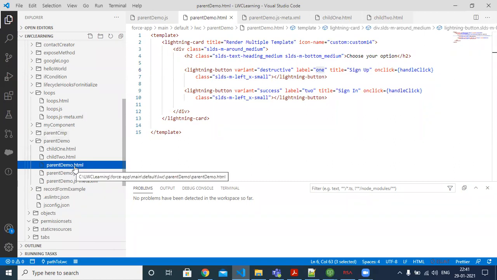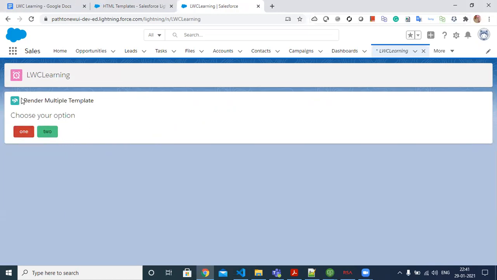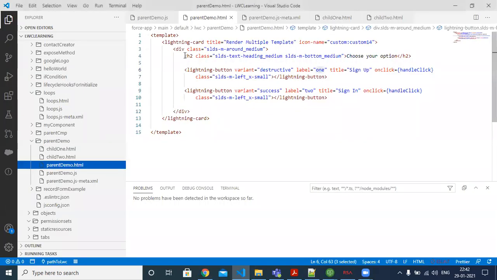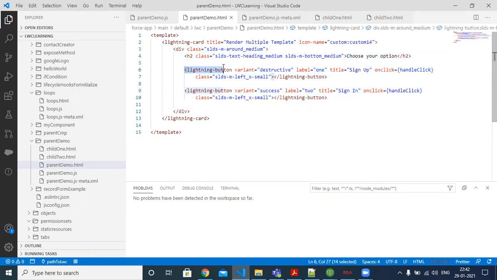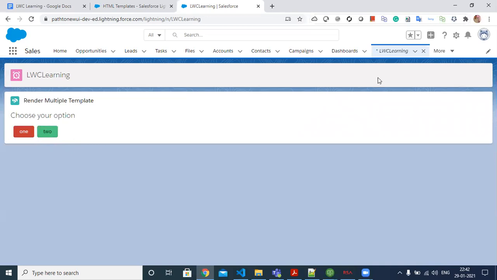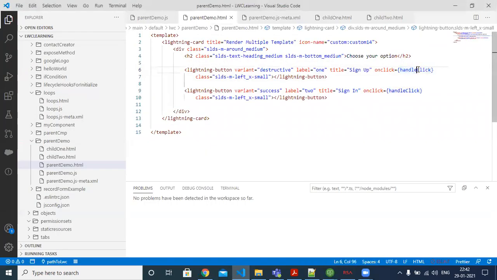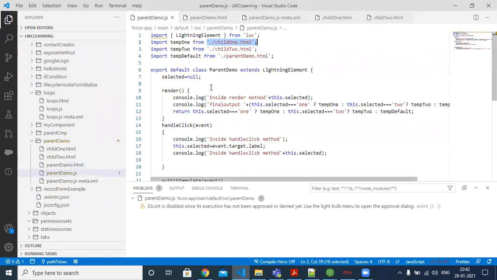This is a simple parent demo HTML file, or template. If you see this screen, it has just two buttons with some simple content: Choose your option, some content here, and a default icon, and there are two buttons, right? So button one and button two. Whichever button I click, I'm calling the same method. handleClick is a simple method which belongs to the parent demo.js file, right?